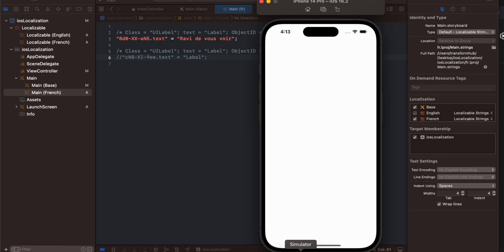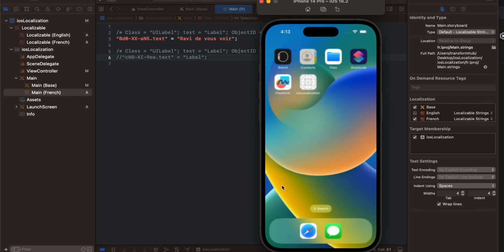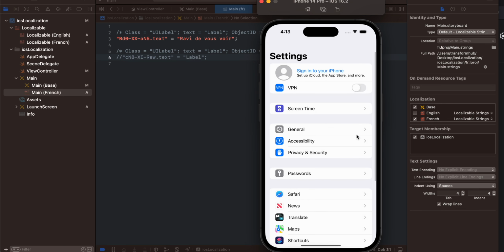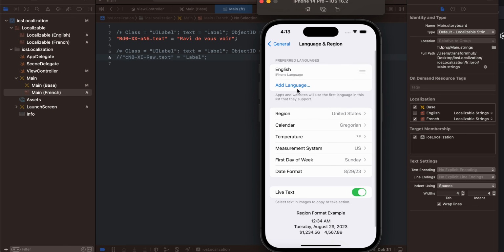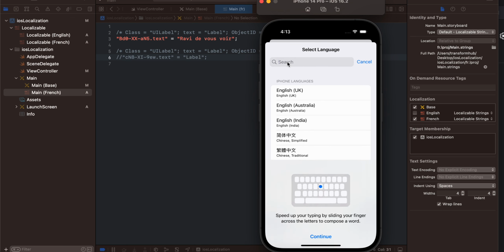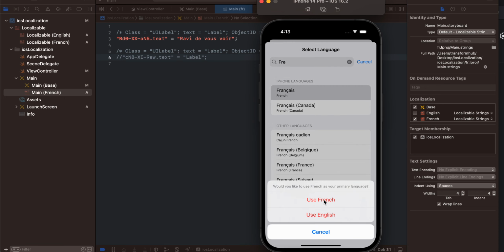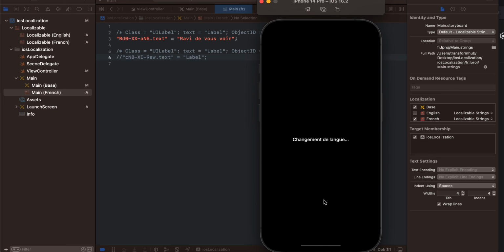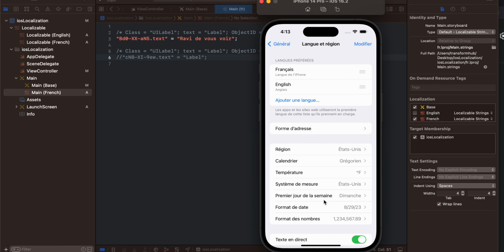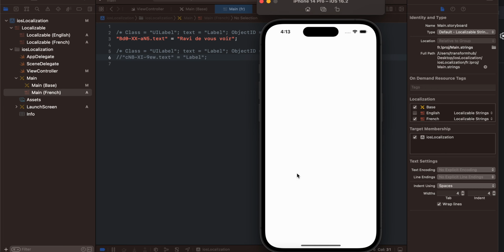So now our language is English, I guess. Clearing out the simulator will delete those languages from settings as well. So here you can see nice to see you and hello. Now I will change the language to French. I will go to Settings, General, Language and Region, Add Language, French, Use French. So once you change the language, even though your app is in the background, it will get killed. So your app starts from the starting. So this is my splash screen, which is an empty white screen.